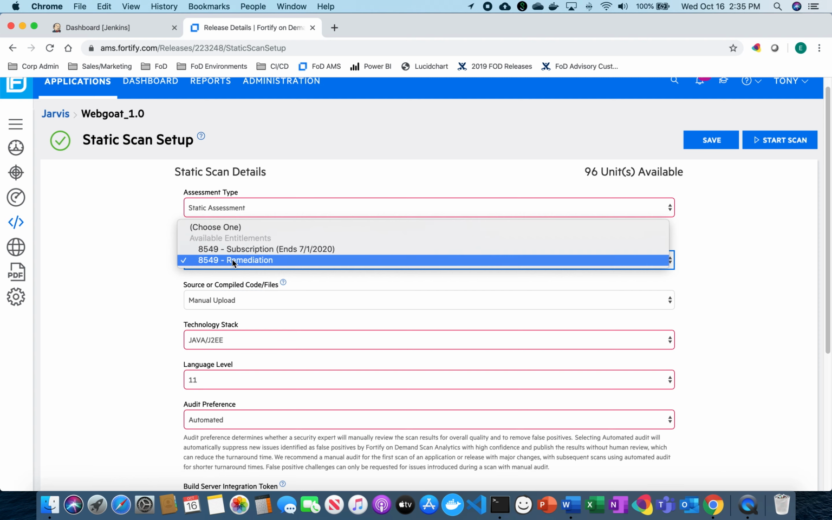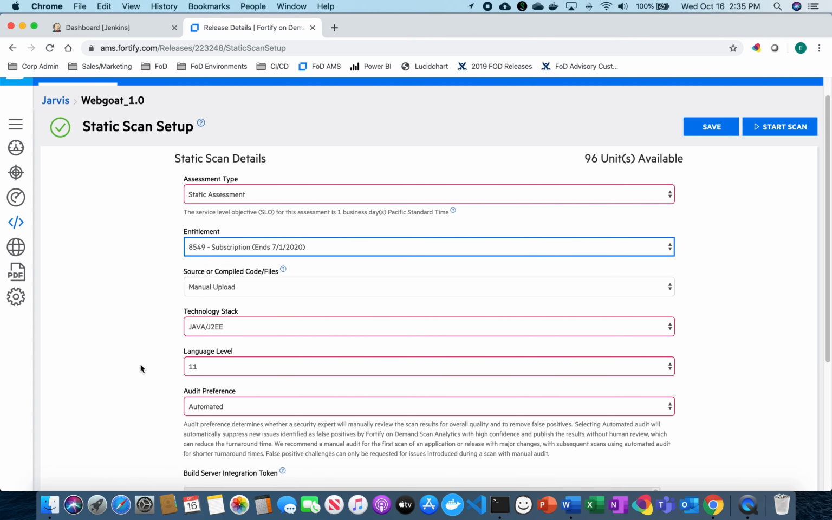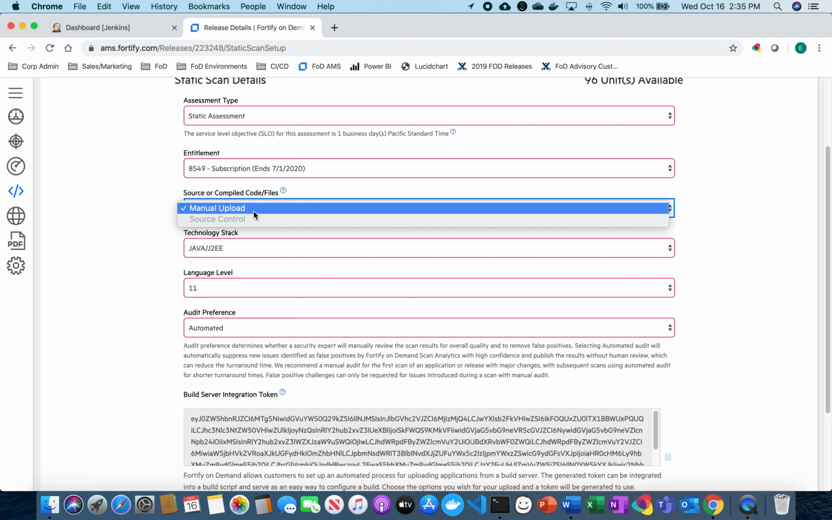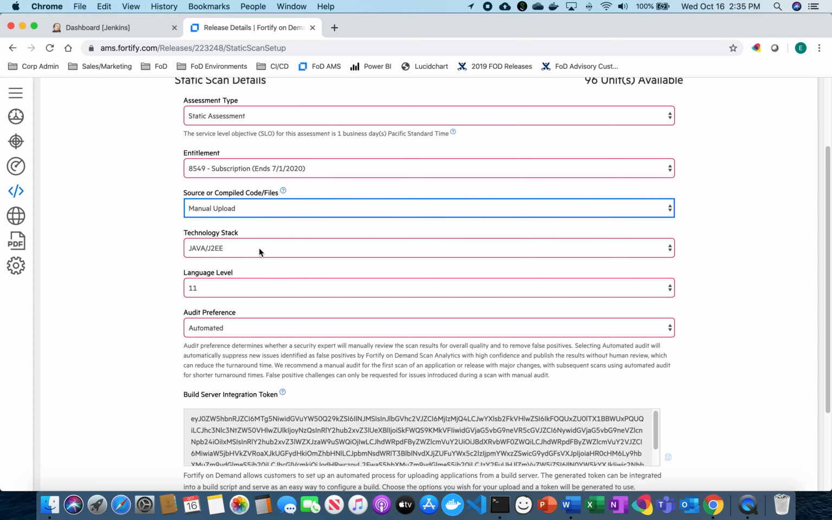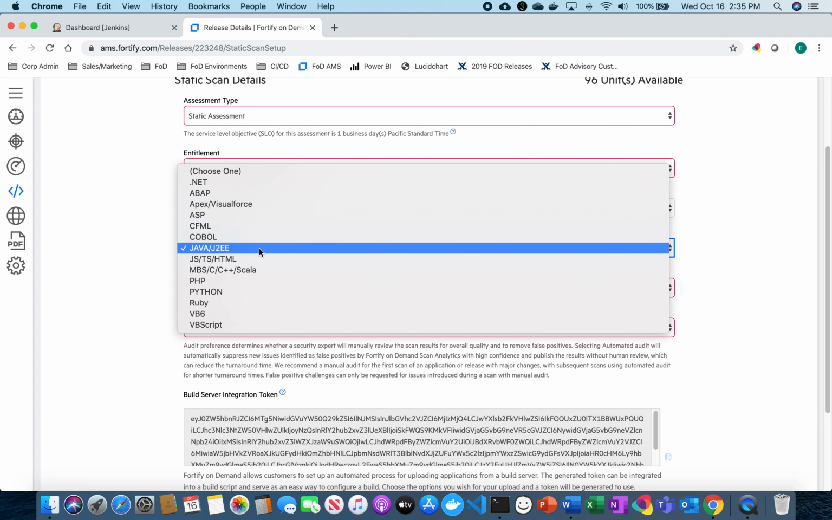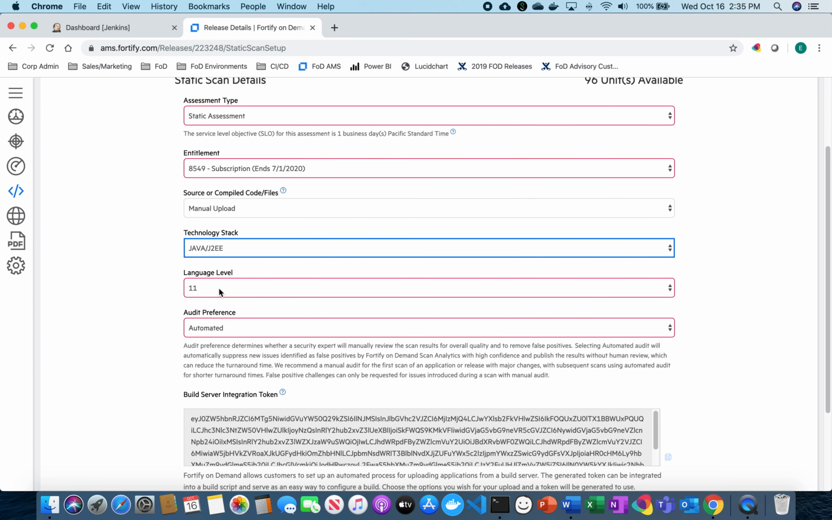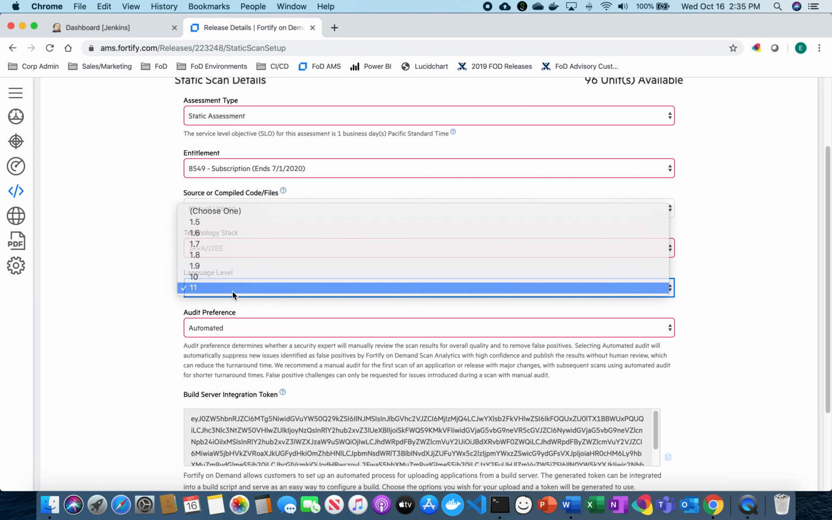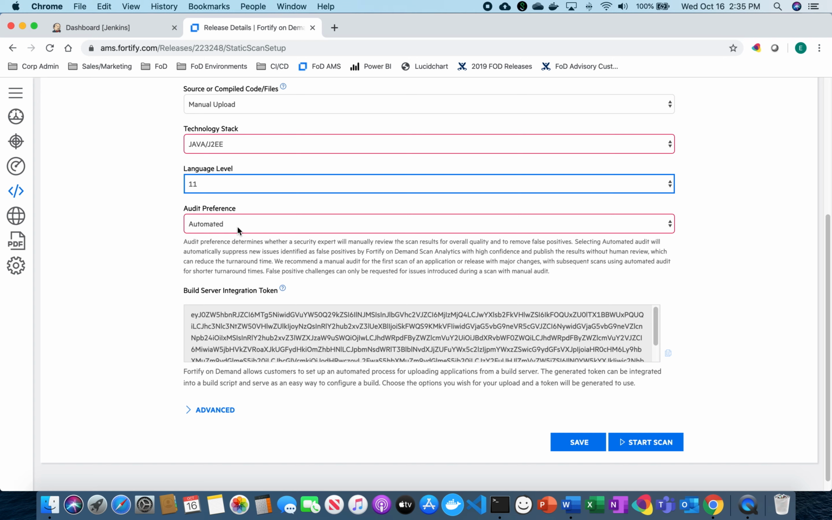I'm going to choose my entitlements. So I'm going to choose subscription. And I'm going to choose a manual upload. And this is a Java application, so I'm going to click Java. And this is Java 11, so I'm going to choose Java 11. And I'm going to choose an automated audit preference.